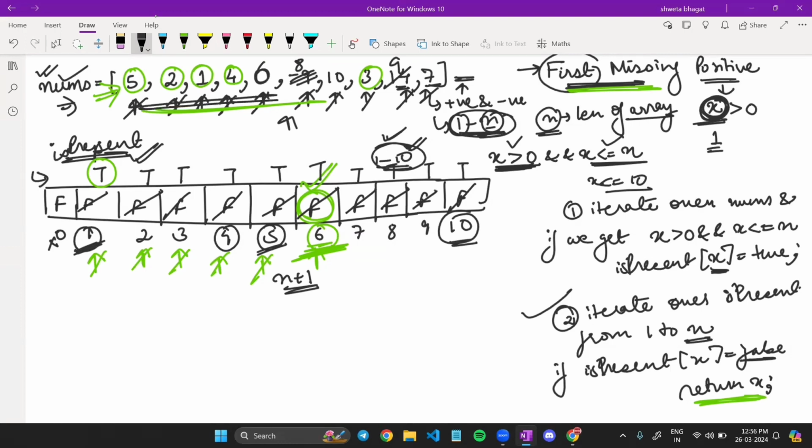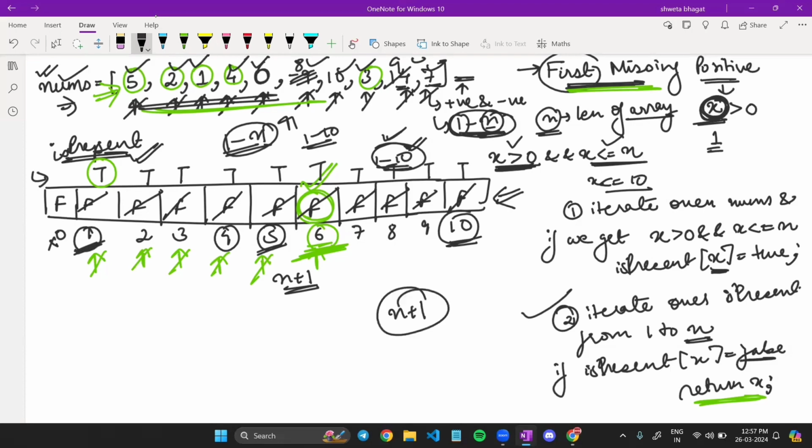So if we have a nums like this, in which we have all the values in the range of 1 to n, we can see we have 1, we have 2, we have 3, we have 4, we have 5, we have 6, we have 7, 8, 9, 10, correct? We have all the values from 1 to 10. So what is the missing number? If we don't get that any of the value is false, it means that we will return n plus 1. And what is n plus 1? N is 10. So n plus 1 would be 11. So 11 is the first missing positive number, right? So in a case when we don't get an answer from this vector, that is when all the values present in this vector are true, in that case we'll simply return n plus 1.